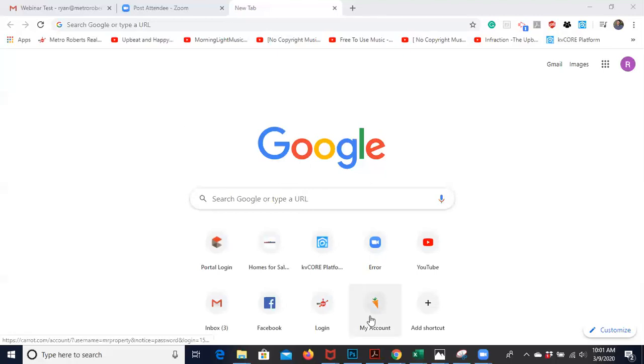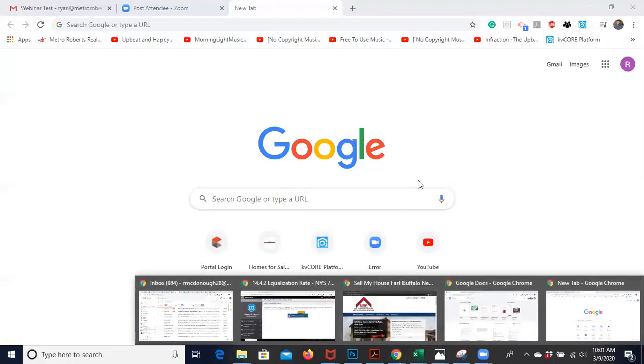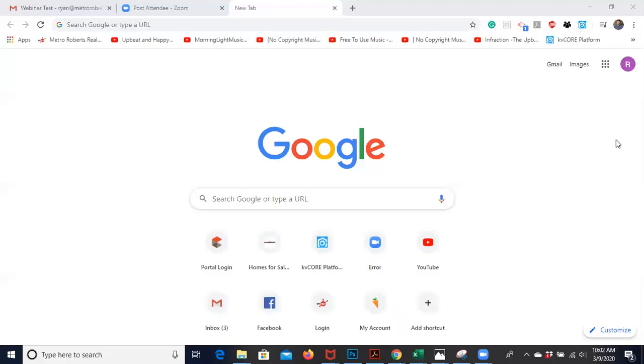You're going to open up Google Chrome. The first step is you have to have Google Chrome as your browser. Once you get into your Google Chrome home screen, you're going to click these dots over here to access the Google apps. This is probably the easiest way to access these apps.